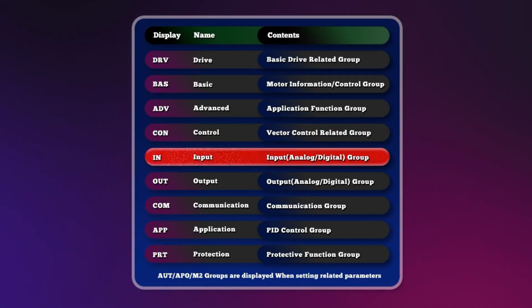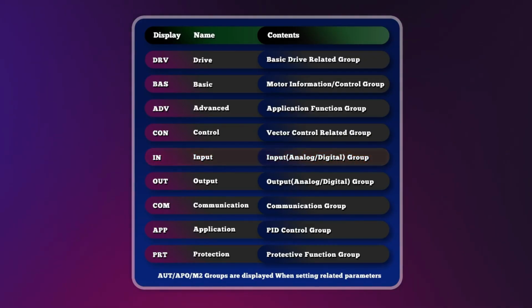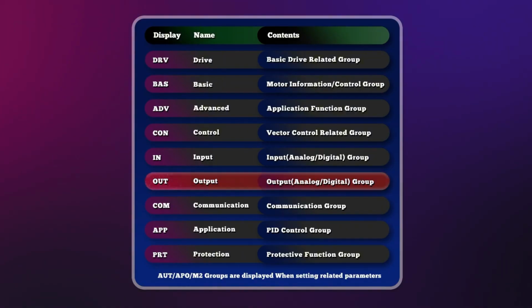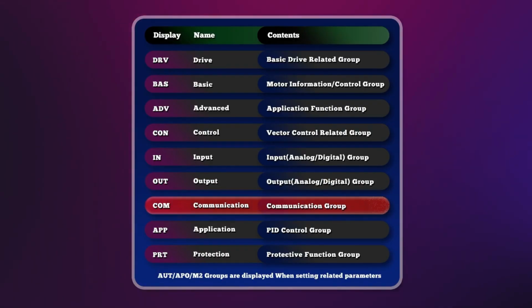The next group is the IN group, which stands for inverter input. If we want to make settings for the inverter's digital or analog inputs, we need to enter the IN group. The next group is the OUT group. Now, if we want to configure the analog or digital outputs, like relay outputs or transistor outputs, we should focus on the OUT group.